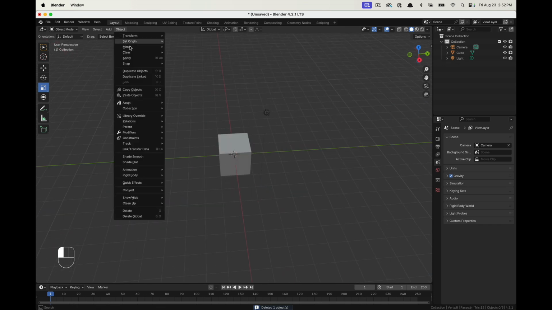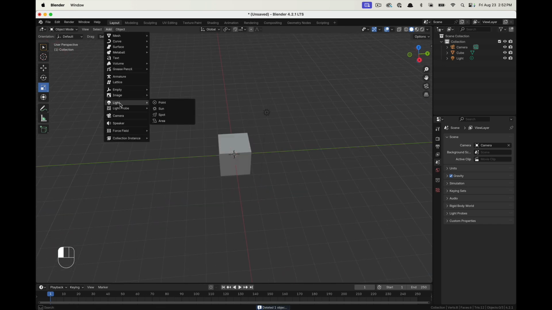Okay, I can add lights. I can add images as references or backgrounds. I can add empty objects that are essentially just handles for things. I can add an armature, which is going to be a rig for deforming and animating a character. I can add text.